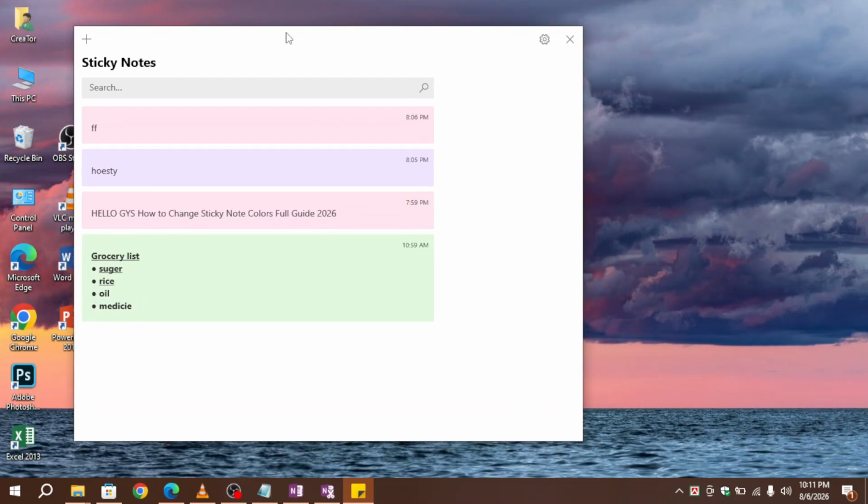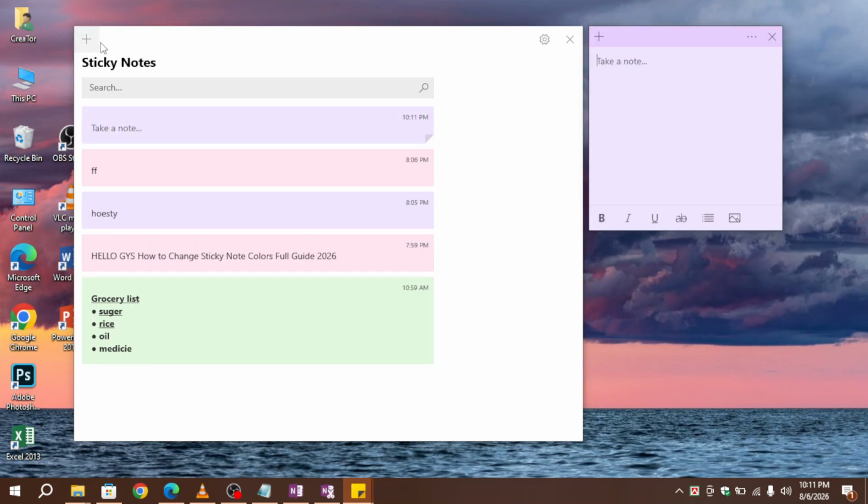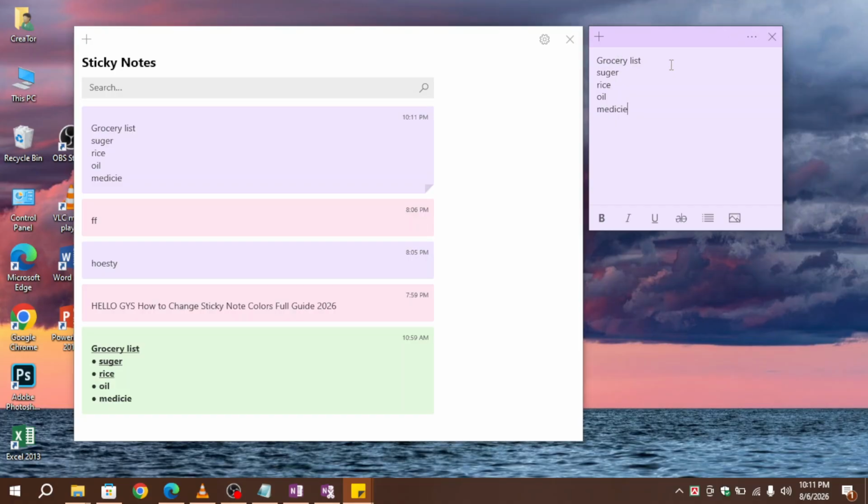Once the app opens, select the plus button to create a new note. A blank note appears instantly, and you can begin typing right away. Sticky Notes automatically saves everything you write, so there's no need to manually save your work. You can click inside any note to edit it at any time.